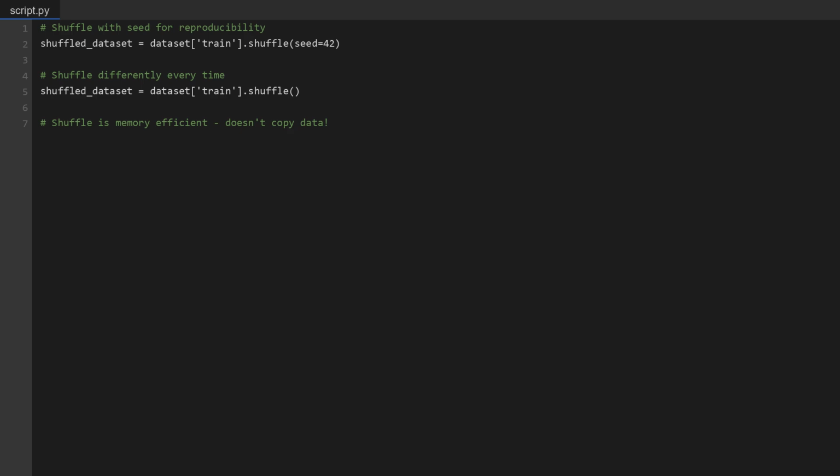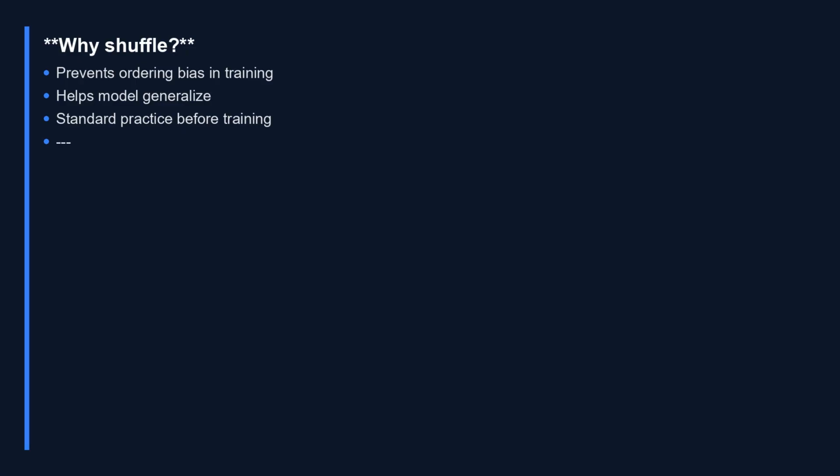The crucial implementation detail: shuffle does not copy the dataset. It creates a new index mapping over the existing data, so memory usage barely changes even on a 10 GB dataset. Shuffling matters because real-world datasets are almost never randomly ordered.